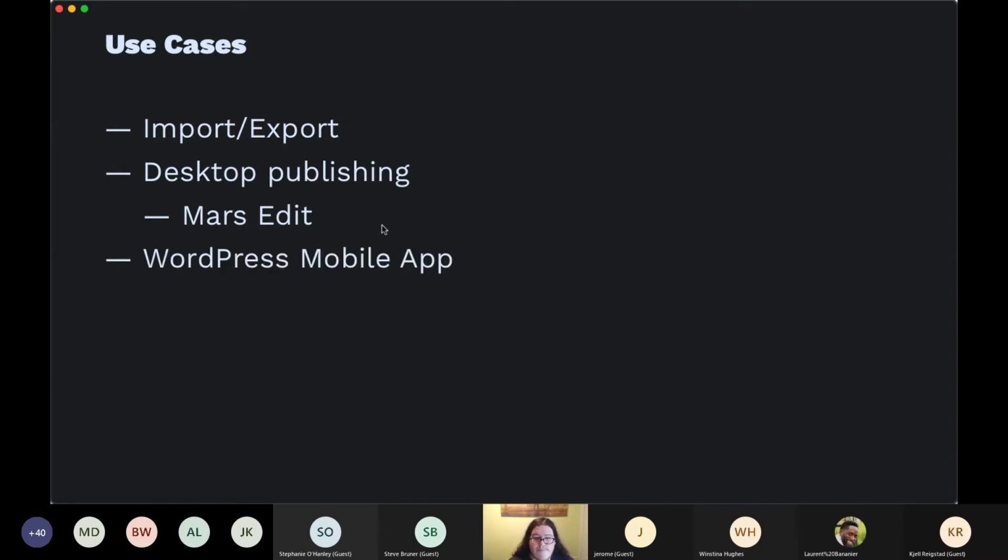The WordPress mobile app is a really big one and probably the biggest motivator for this feature landing in WordPress core. As the WordPress editor relies more and more on Gutenberg, the WordPress mobile app needs a way to connect to the REST API. And so this is a huge use case for it and can be used by anyone else who wants to make a mobile app.